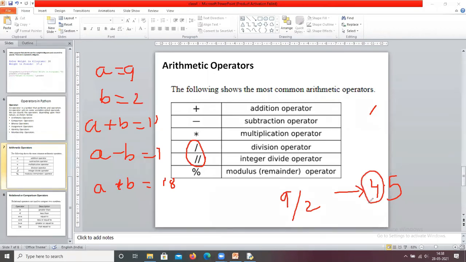If I want only the integer part of this number, then I am going to use floor division. 9 floor division 2. This is the integer divide operator. We call this floor division. That means 4.5, what is the floor? 4. So it returns 4 as an answer.